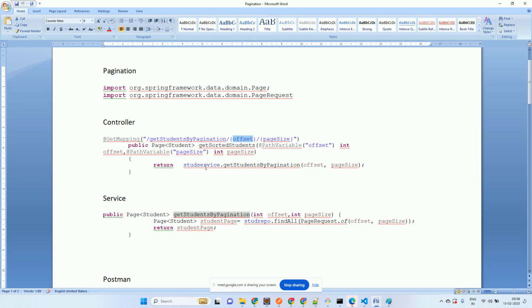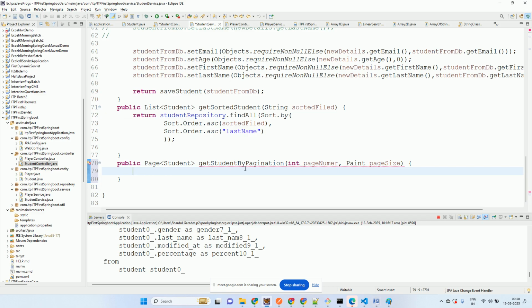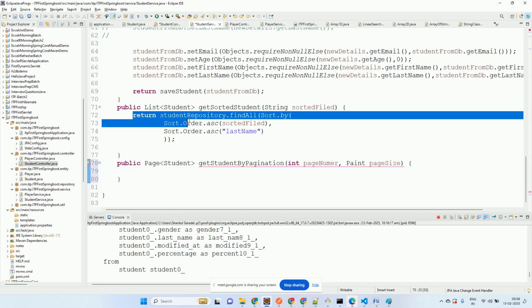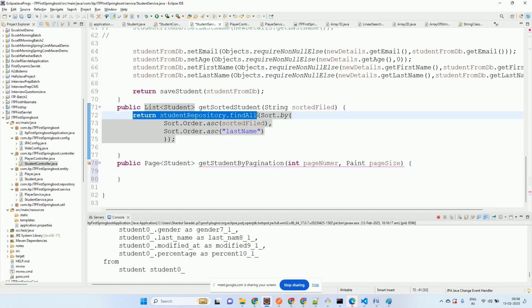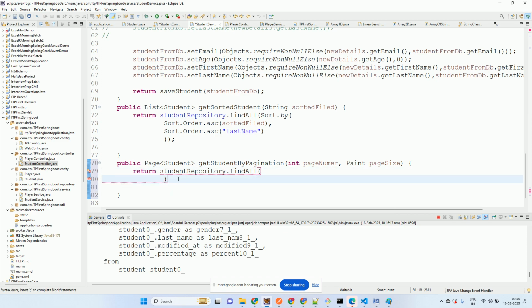So I took the offset, that is the page number, and the page size, in two different variables, and passed them on to the student service. Now the repo is findAll. Okay, so this also is a variation of give me multiple records, right? It also is a findAll variation. So I come inside findAll. Give a semicolon over here.